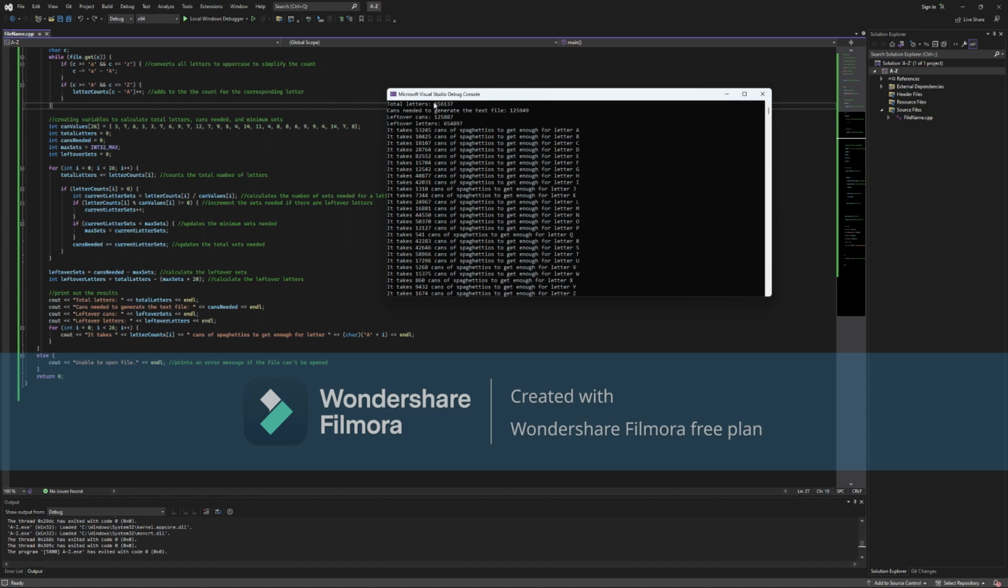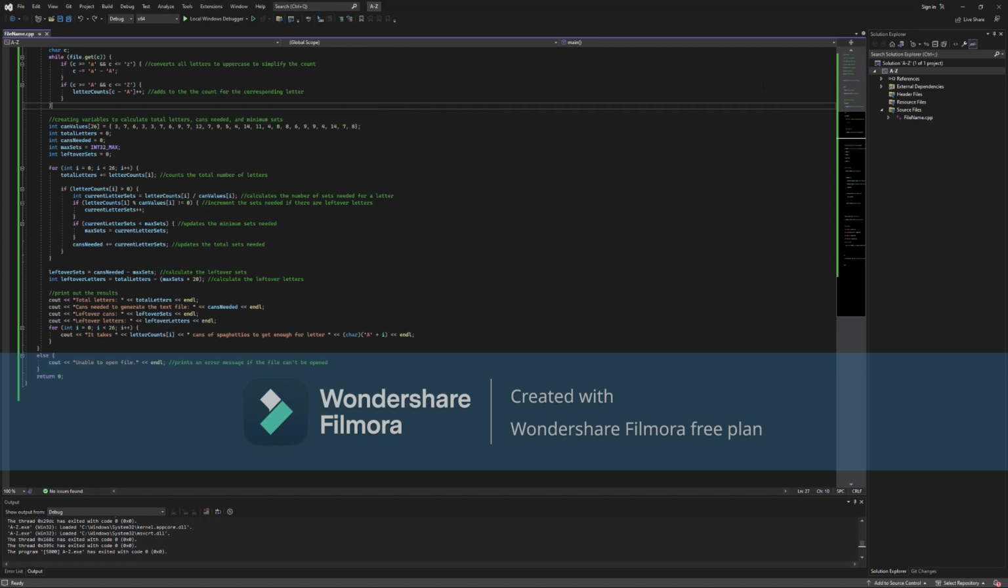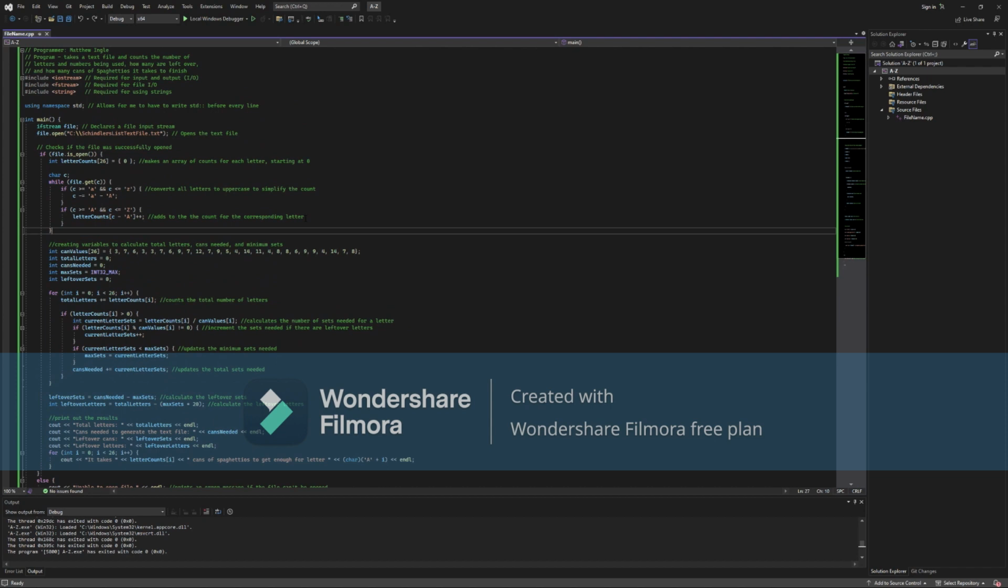So cout total letters, total letters as an integer, which is just the amount of letters, which is right here. Currently at 0, that changes through the code down here. But anyway, you get the point. You need this to actually be able to get information and output information to the console.